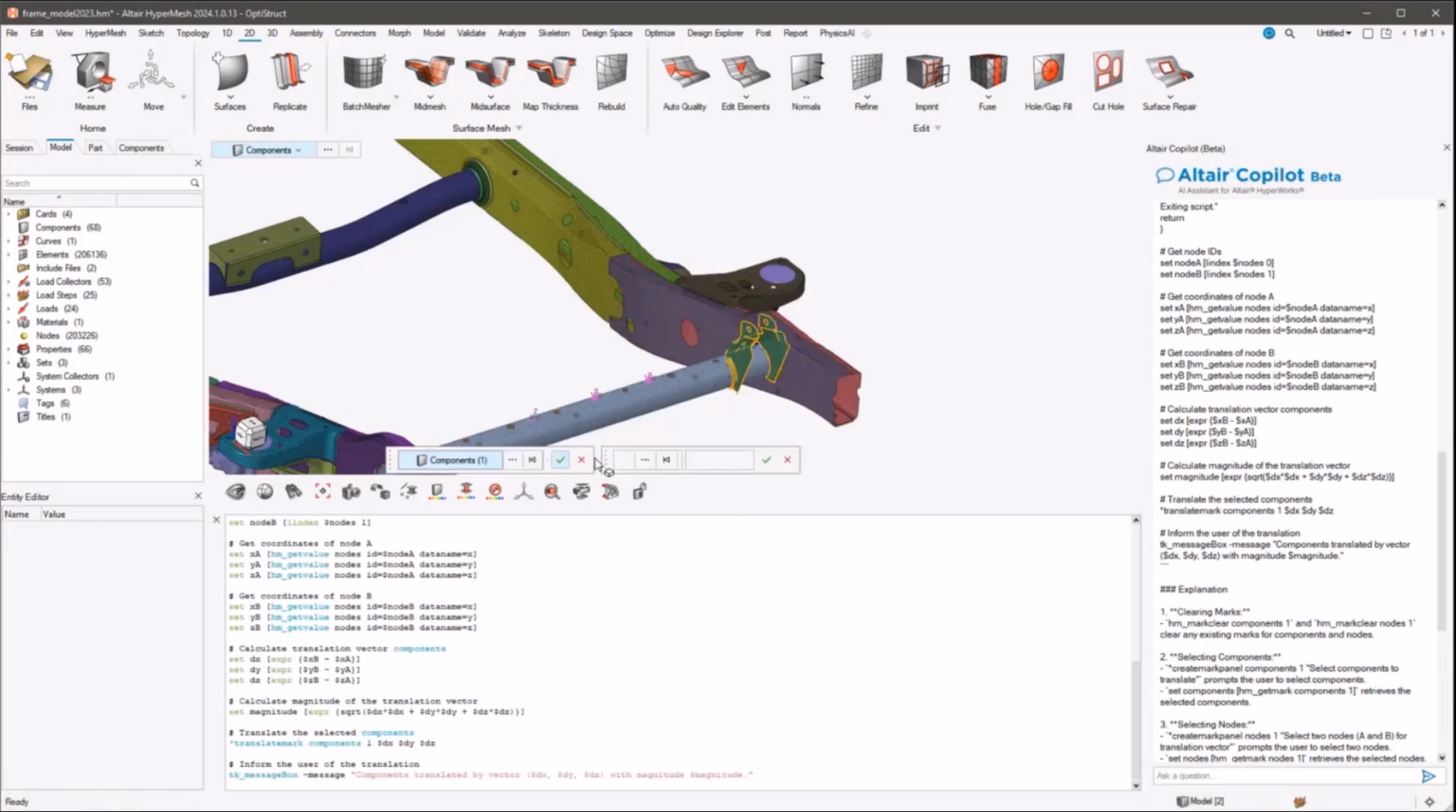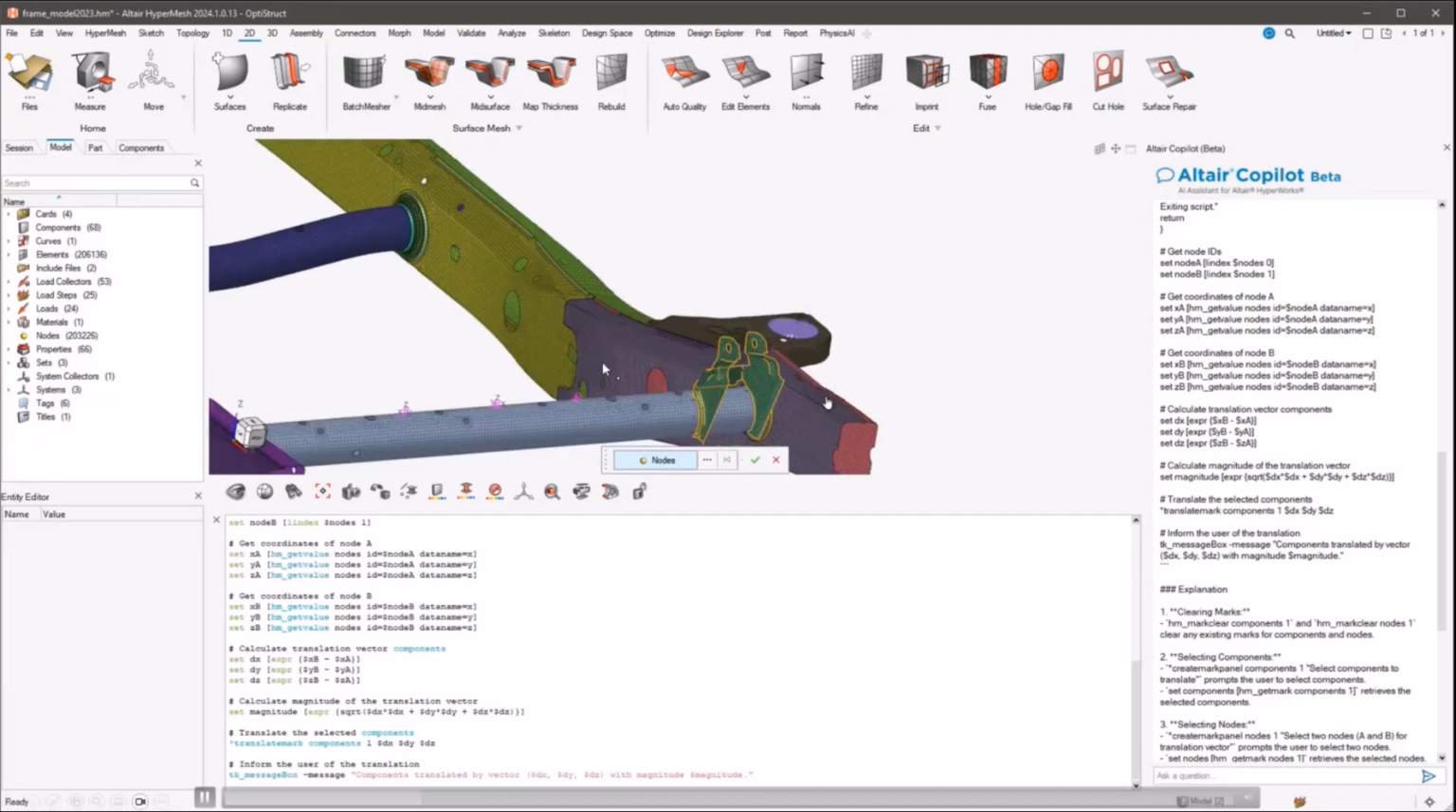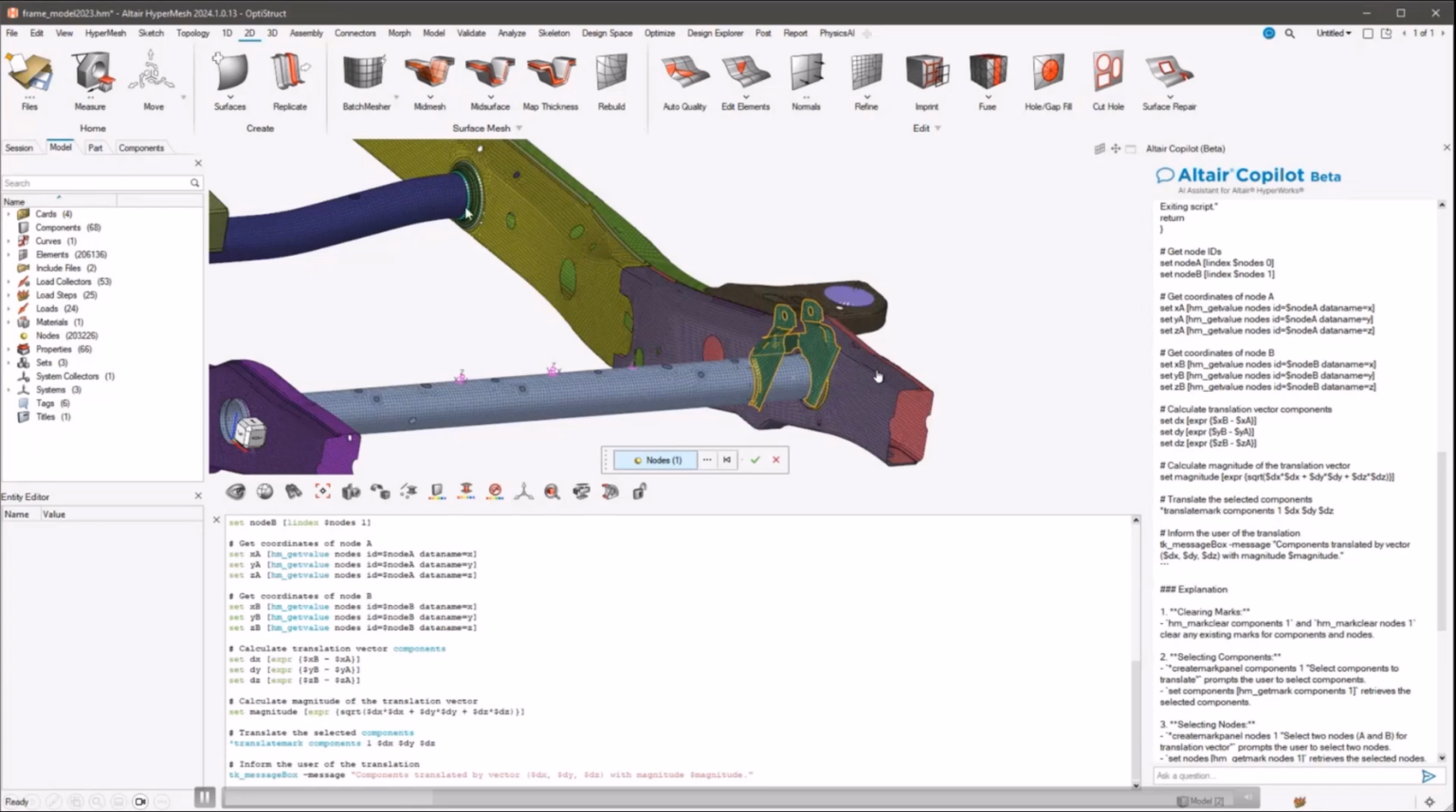This time, it's just asking me for a component. Now it says, now select the two nodes. It decided to ask me for the two nodes in one go. Sometimes it'll architect it slightly different, and it'll say first select one node and click OK, then select the second node and click OK. It's kind of different depending on the day.